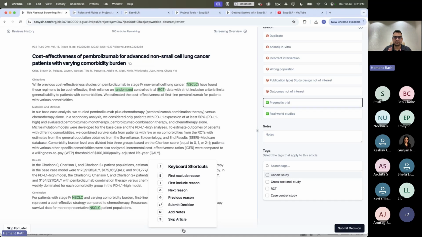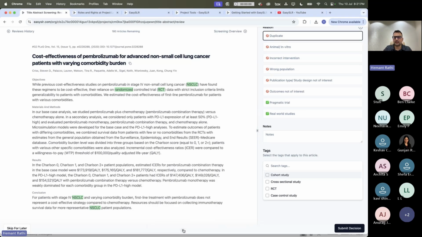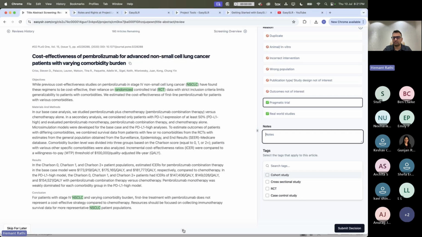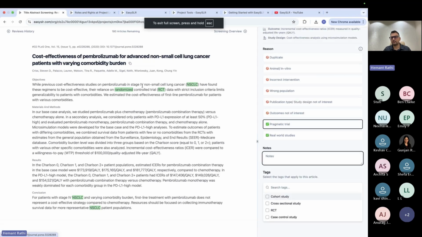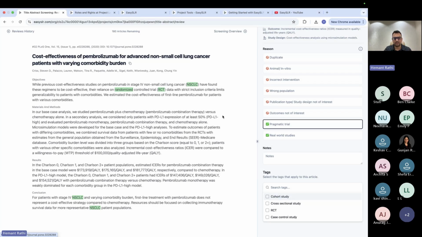Some of our clients just want to include or exclude at the title abstract stage, particularly they don't want the reasons. So they just want to press I, enter, E, enter. E takes me to the first exclude reason, I takes me to include reason, and so on and so forth. In case we are unsure about an article and we want to discuss it with our project team or with our clients and want to take a call later on this.